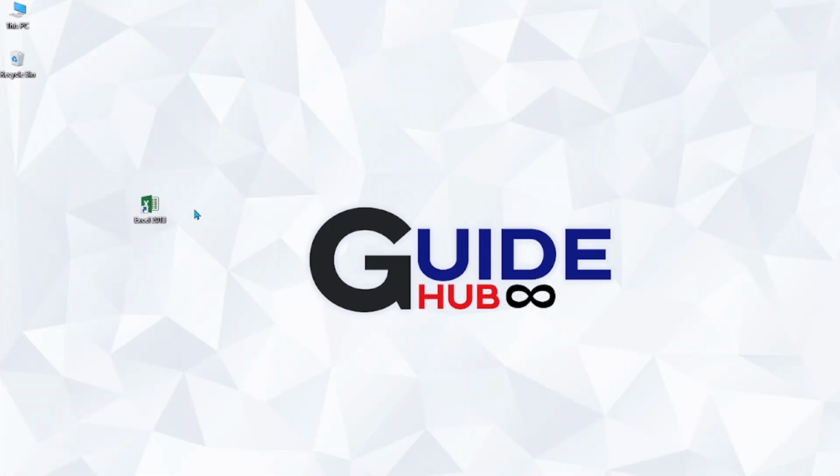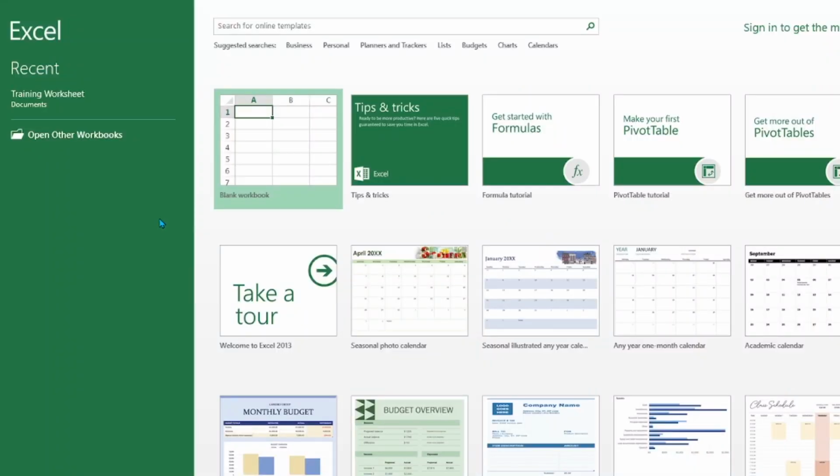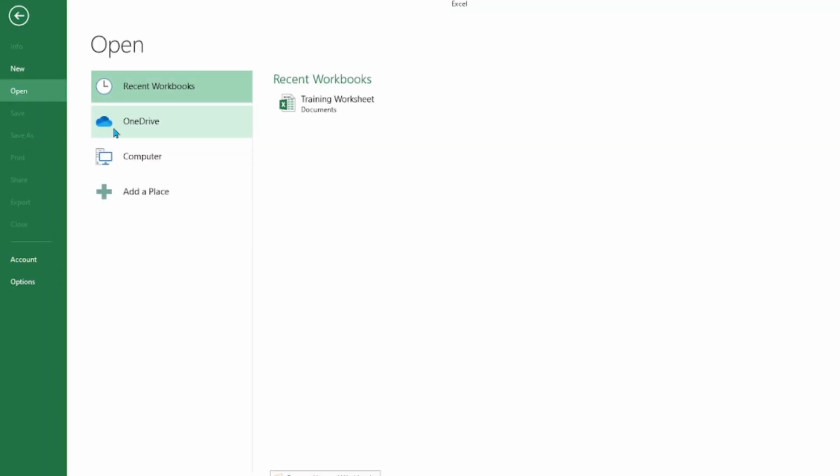Open Microsoft Excel on your computer or laptop, then wait until the start screen fully loads before continuing. Once the application is ready, open a workbook that already contains colored rows that you want to manage. Make sure the correct worksheet is active so you are working with the right set of data.